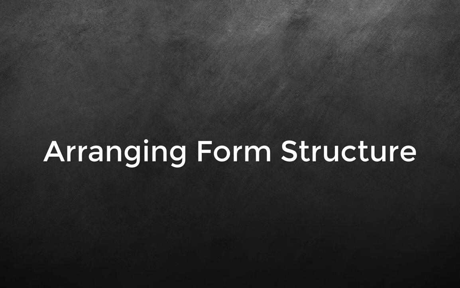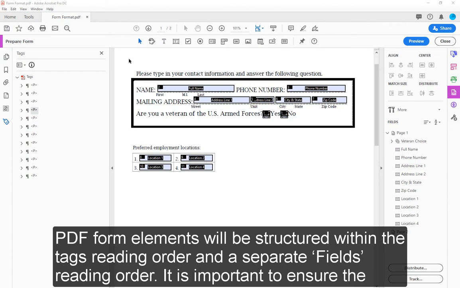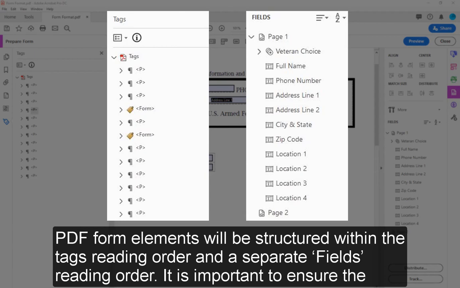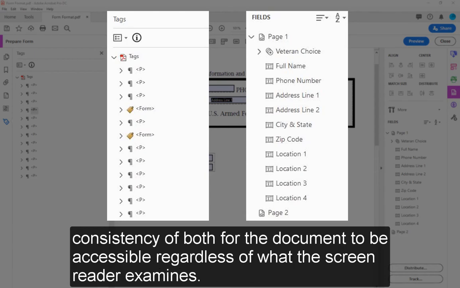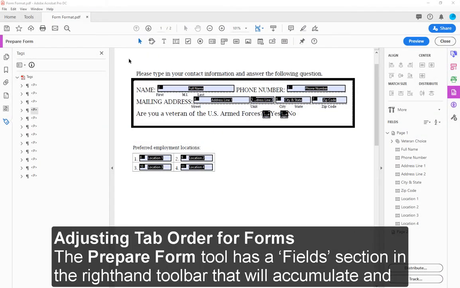Arranging Form Structure. PDF form elements will be structured within the tag's reading order and a separate field's reading order. It is important to ensure the consistency of both for the document to be accessible, regardless of what the screen reader examines. Adjusting tab order for forms.